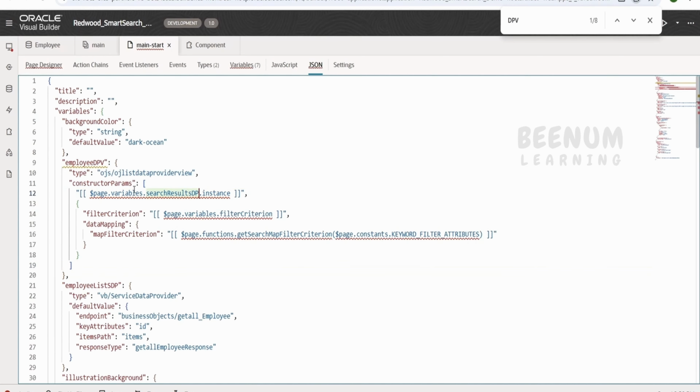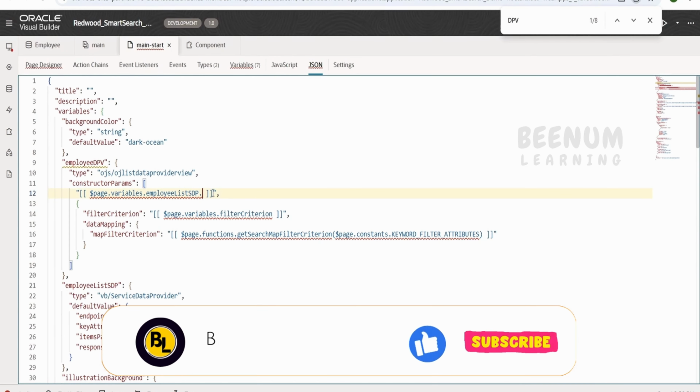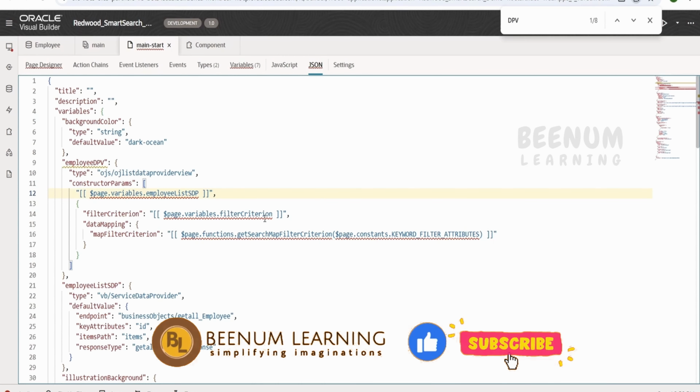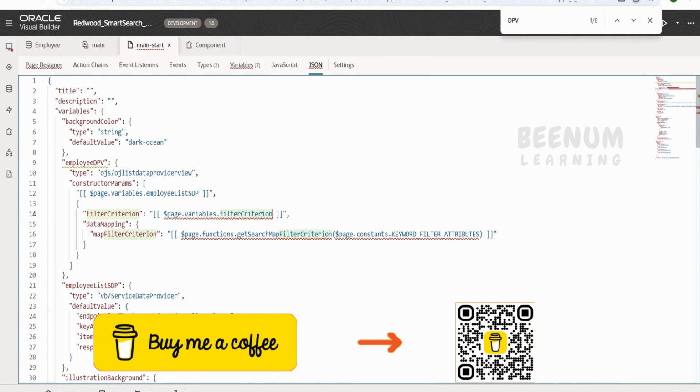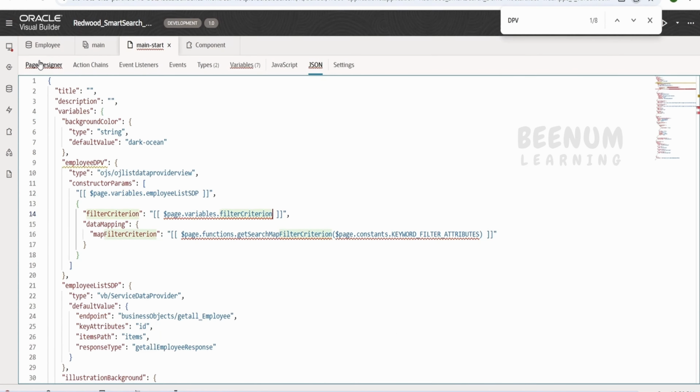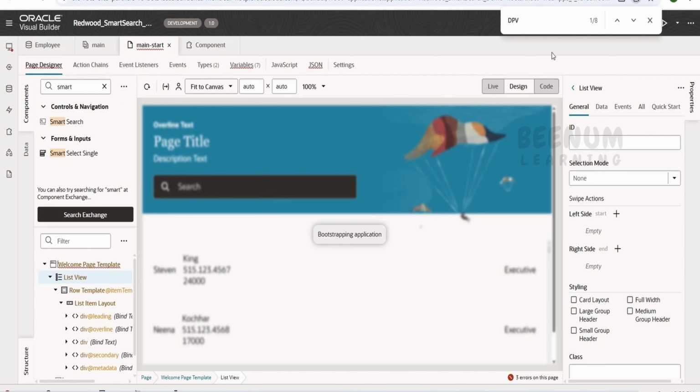Now, instead of constructor param, we have to refer to the parameter which is populating our list view. It is this one. Now, filter criteria we have not created. Let's create this filter criteria. So, we are referring this to the Smart Search filter criteria variable which we have to create over here.